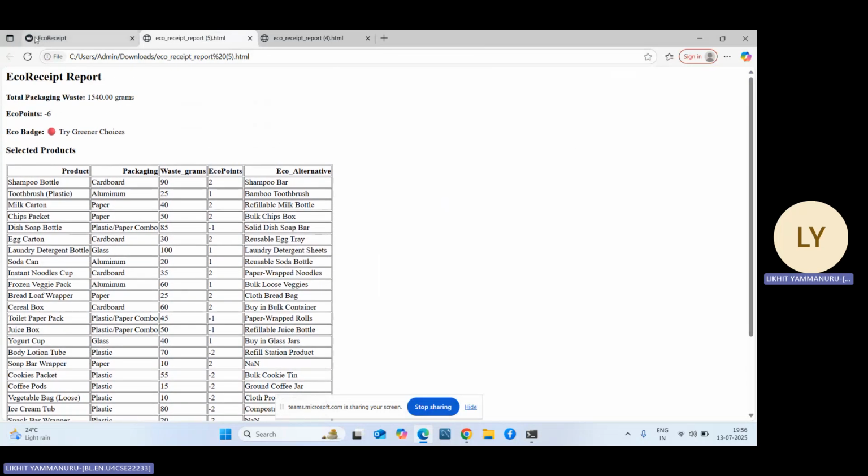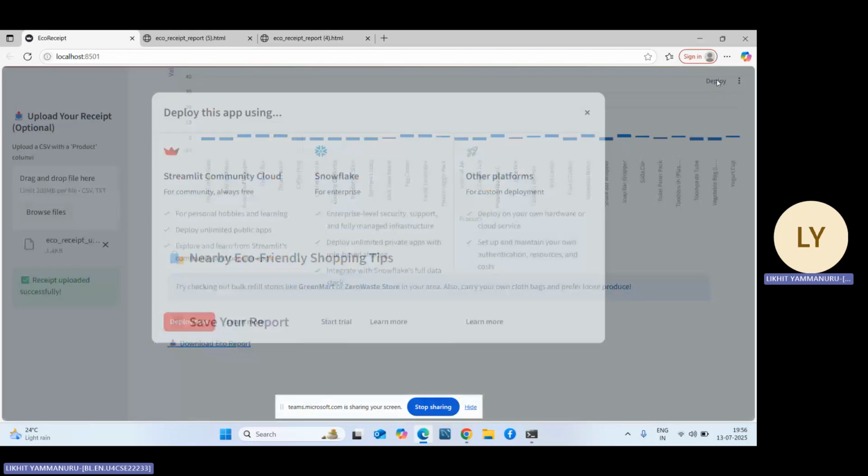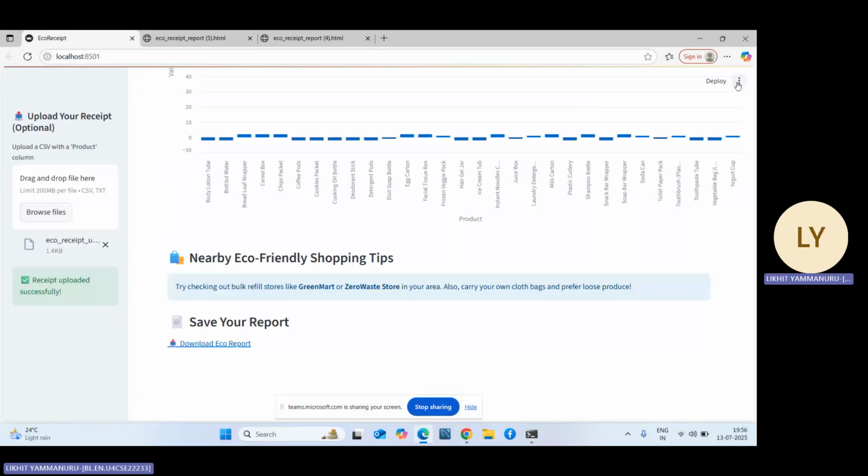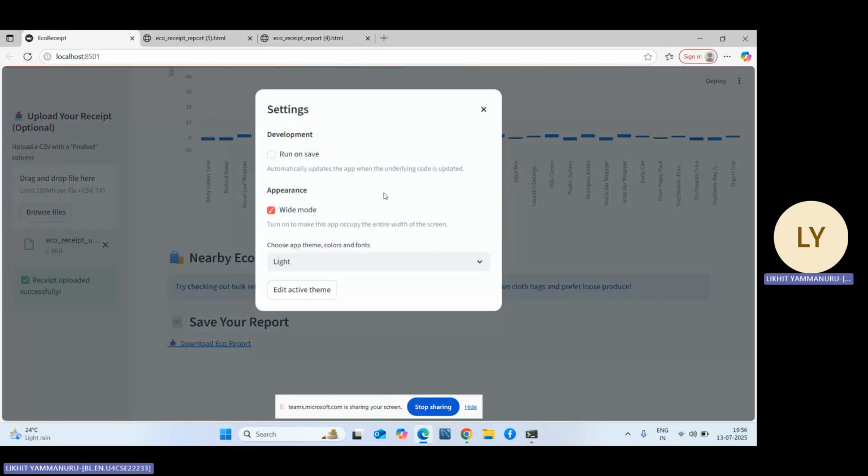Now alongside this, you have the deploy option, wherein it is clearly mentioned that we have used Streamlit Community Cloud to create this basic website. In order to advance the website even more, we are planning to use Snowflake and other platforms. And in the near future, we are also planning to deploy it in real time. Now if you go onto this 3-dot button, you have rerun, settings, print, record a screencast, about, and clear cache. If you go to the settings, you can automatically update the app when the underlying code is updated. You have that option.